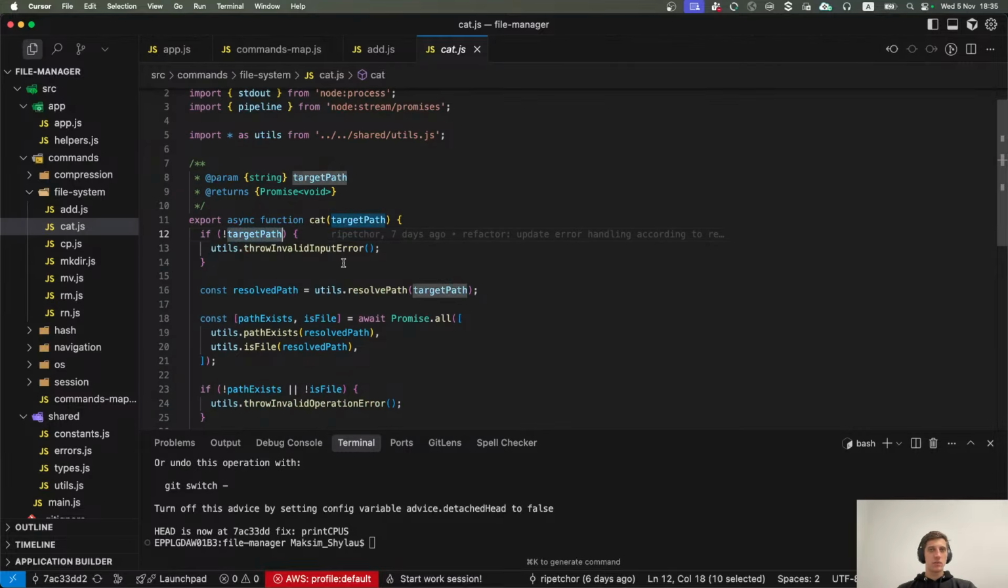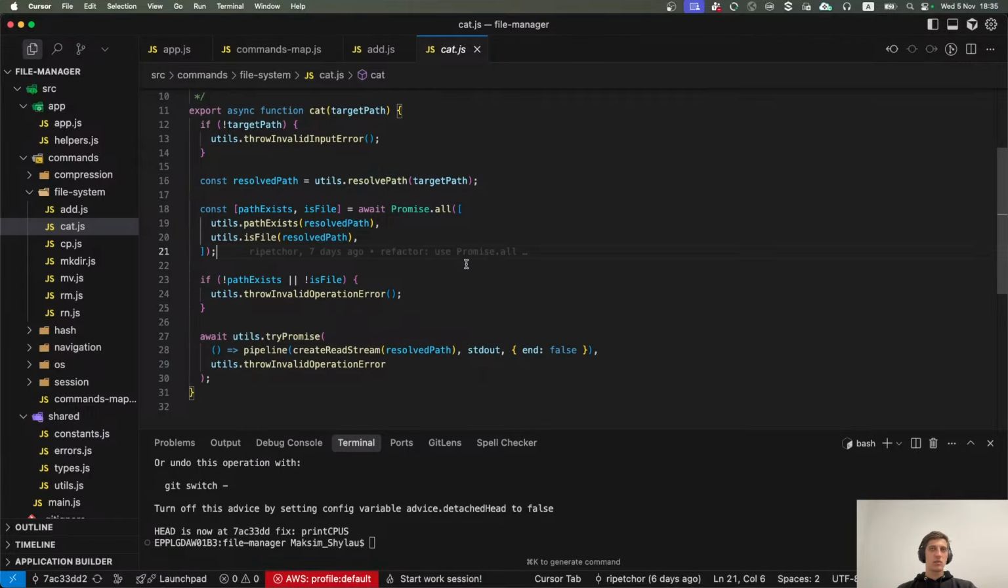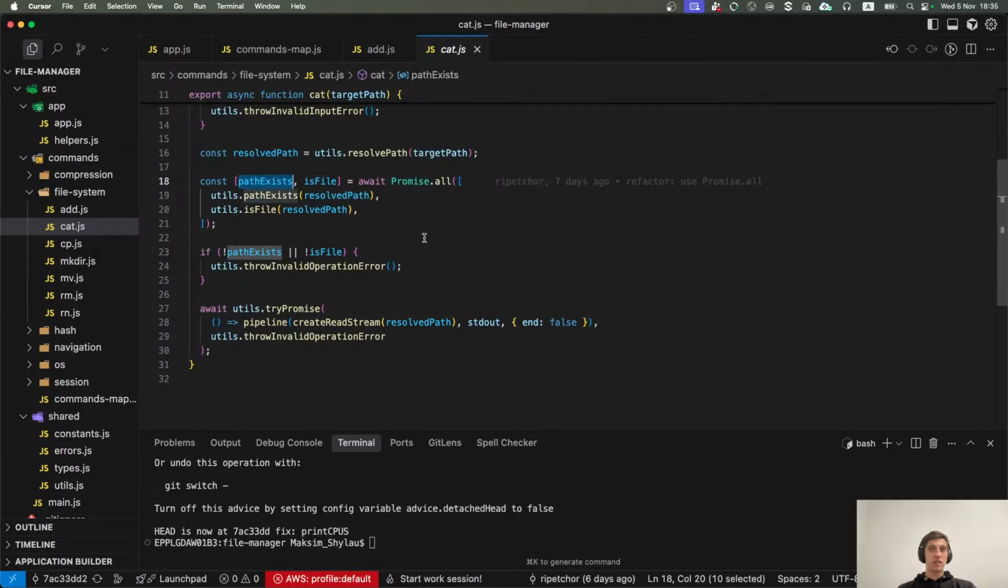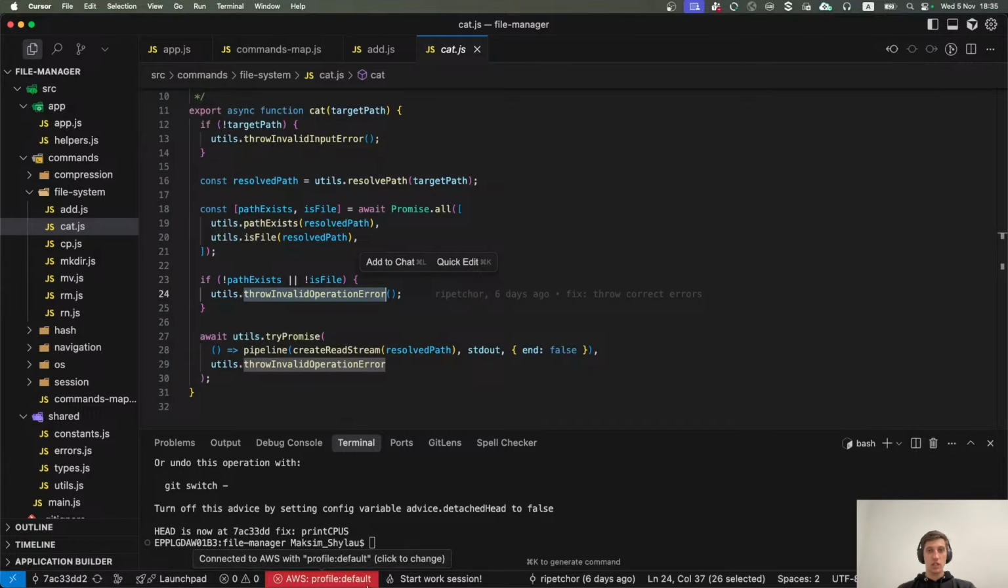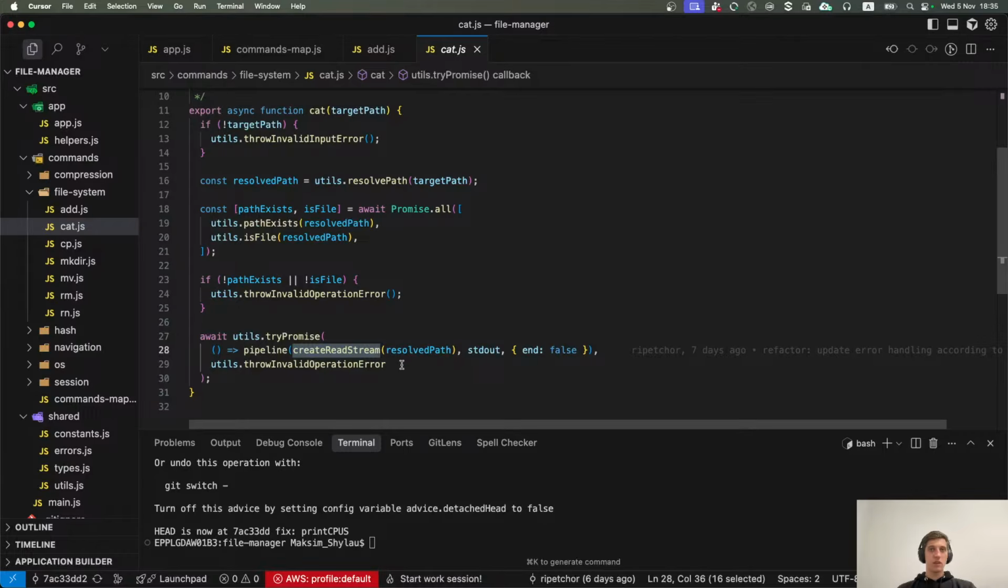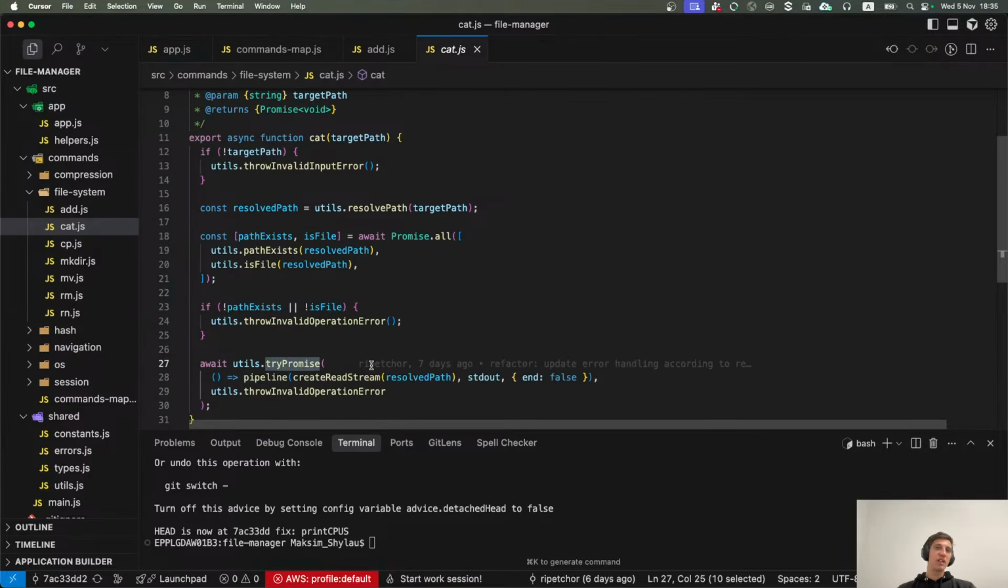So we firstly check the target path is not empty string, then we try to resolve it. After that, we check that the path that we are trying to use as target exists, that this is file. If some of the options is not correct, then we throw invalid operation error. Otherwise, we try to create readable stream and put it inside of our standard output. And we handle it using pipeline, namely promisified version of pipeline, and we handle it with try promise utility. So it looks really good, except one thing.